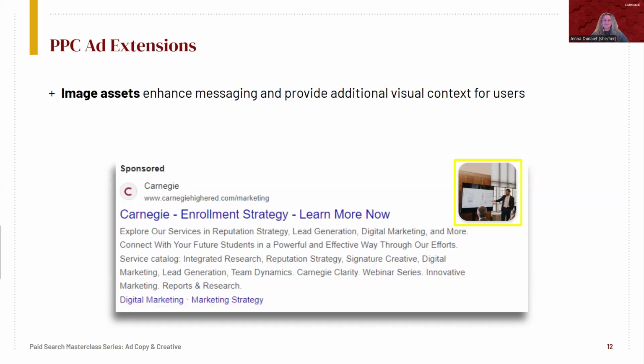This Carnegie PPC ad is utilizing image assets, which is a supplemental extension intended to enhance messaging and provide some visual context for the user. They're also just eye-catching, and they tend to encourage users to click on the ad. But there is a specific list of requirements for the images you can use.